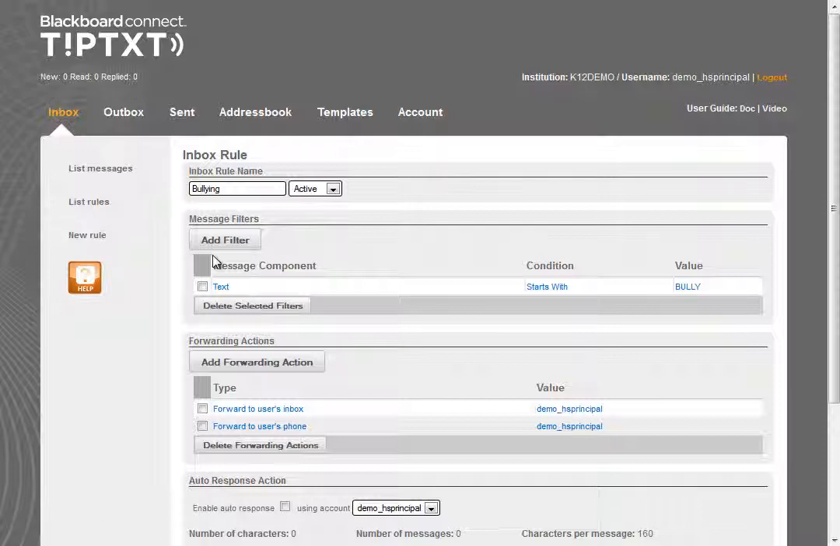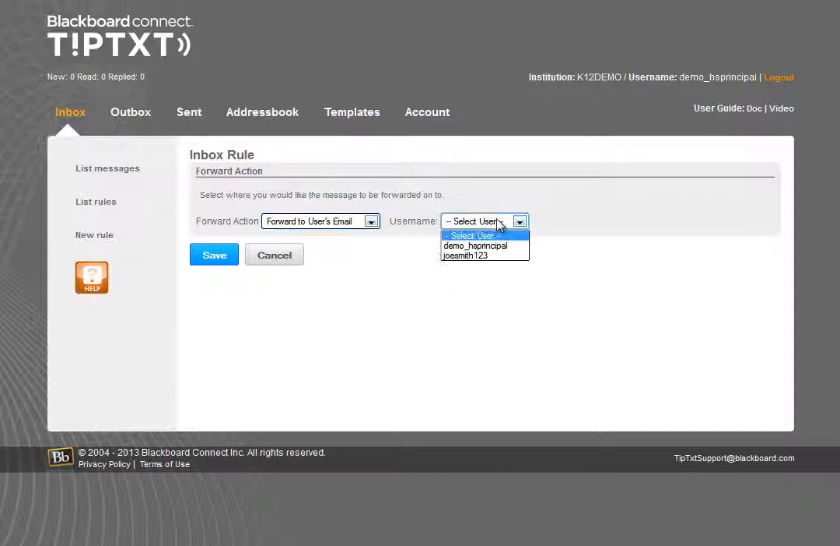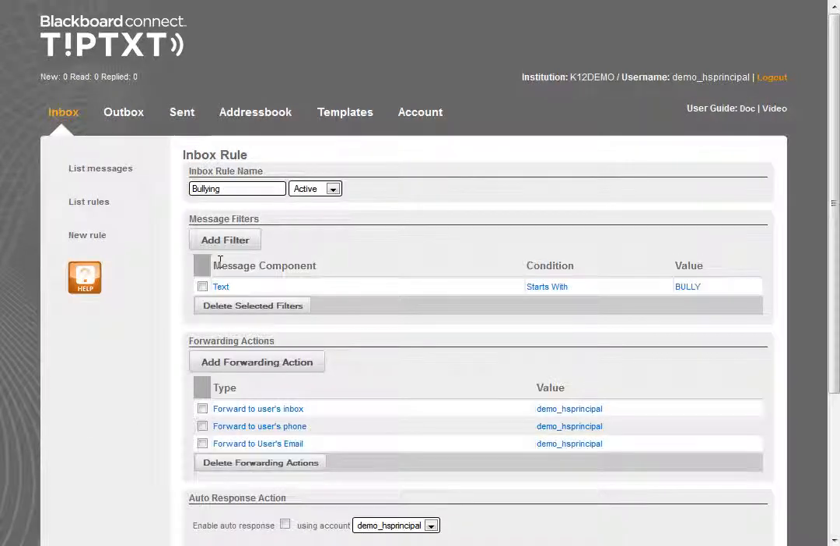Now you or the subuser will get a text message with the tip whenever a tip meeting this rule's criteria is received. The cell phone number listed under Account Profile is the one that will be used. If you do not want to receive a text message, you can instead choose to add a forwarding action and forward to user's email. Select the user and click Save. The email address under Account Profile is the one that will be used.